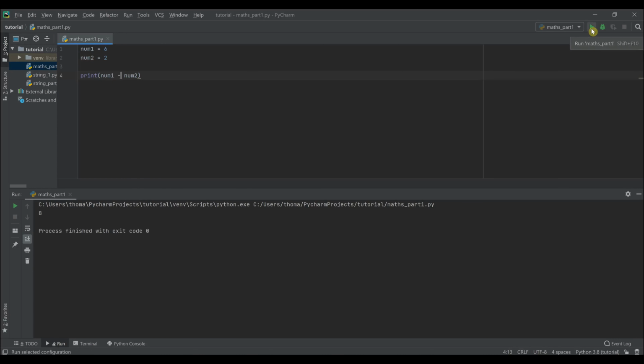We'll just do minus, and as you can see, there's a 4. That's 4. And also with numbers, you can multiply, and there you go, 12. And also, if you put that, that's a divide. So let's run that. We should get 3.